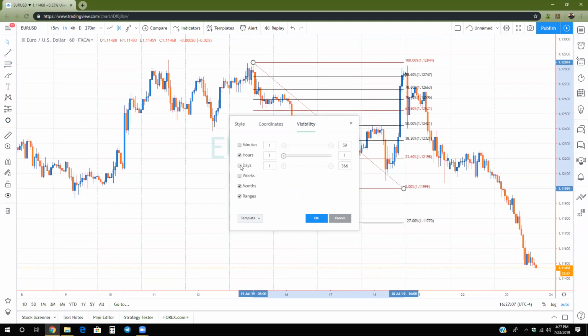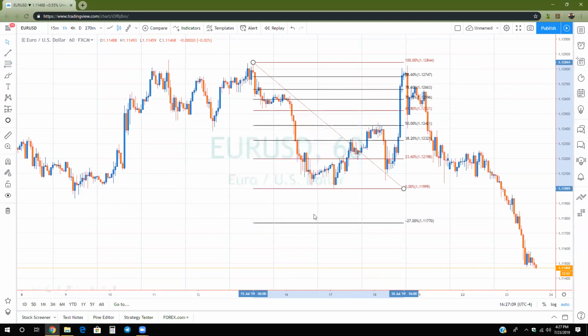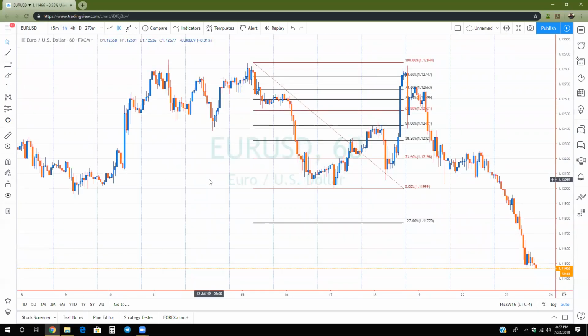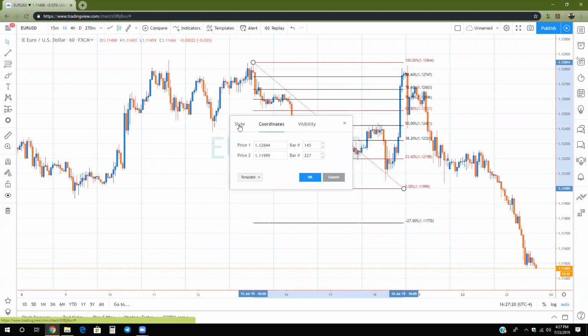If you want it on minutes, you can have it there. If you don't, you can take it off. Don't want it on days, click that as well. So when you go to another time frame, it won't be there. That's very beneficial so you don't get mixed up. Another thing too: you double click it and go to style.